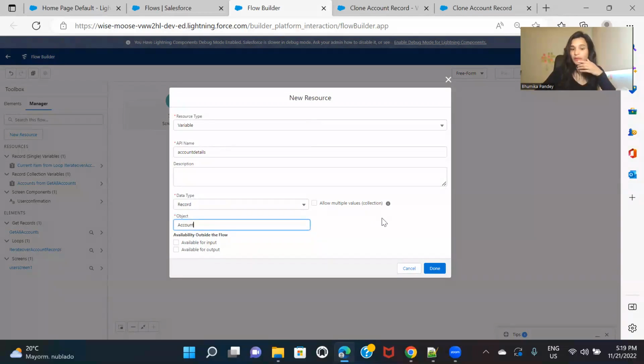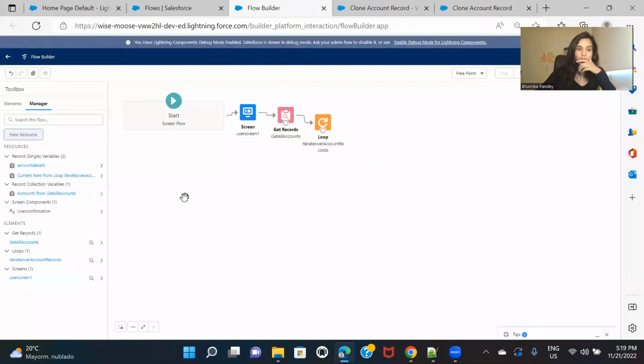Here, if you observe, I'm not clicking on allow multiple values, right? Because I am only creating this variable to use inside the loop for each and every single account record. First account record, I would be storing in this. When the second iteration starts, I would be keeping the details of the second account record in this. That is why I'm not clicking on this. So click on done. So I have this account details.